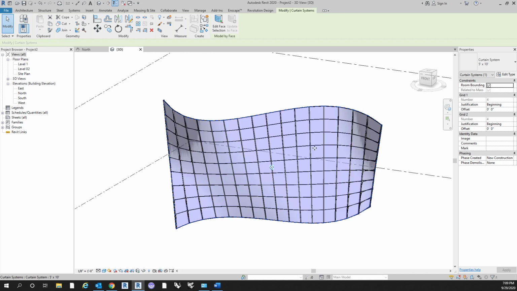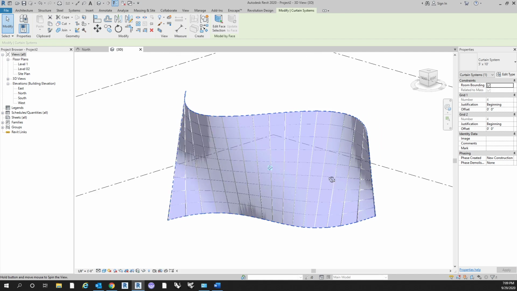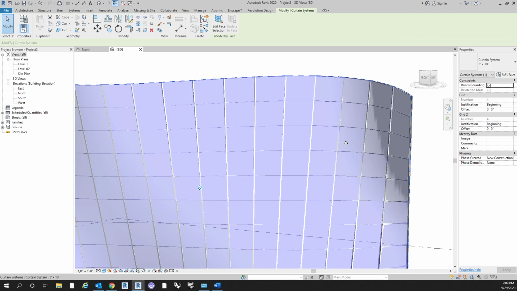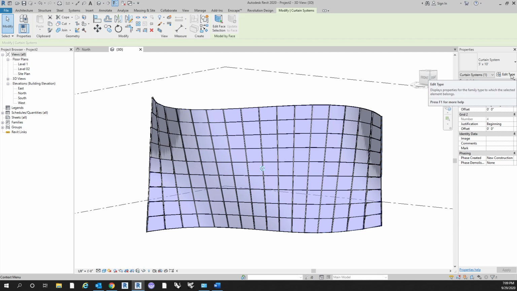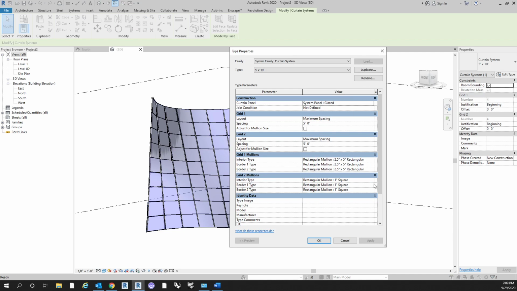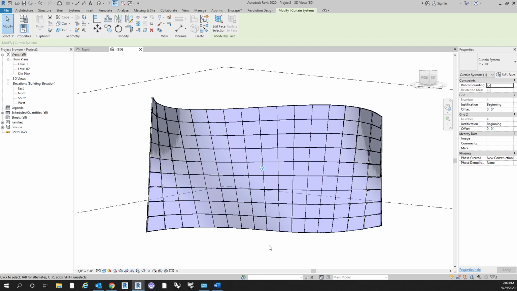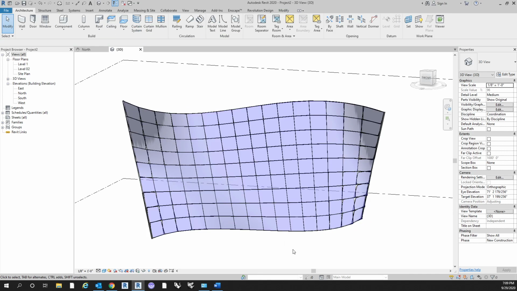So one thing I want to show you. So that's how to associate it through the family. If we go back to the family and let's change the interior grids, mullions of grid 1 back to none. Yep, want to delete the mullions. So I did that because I want to show you how to place it.